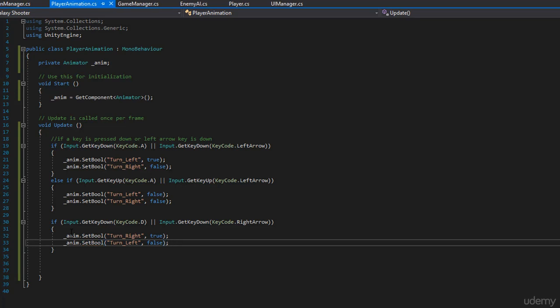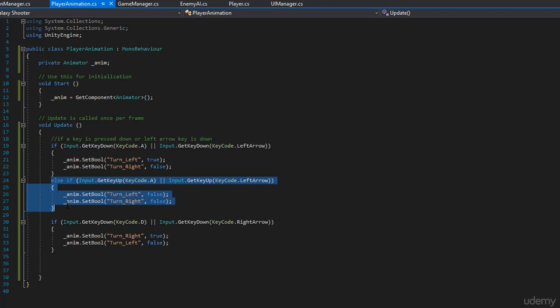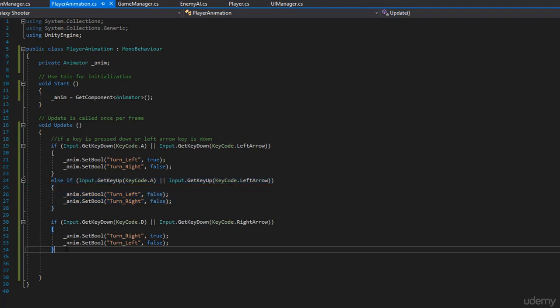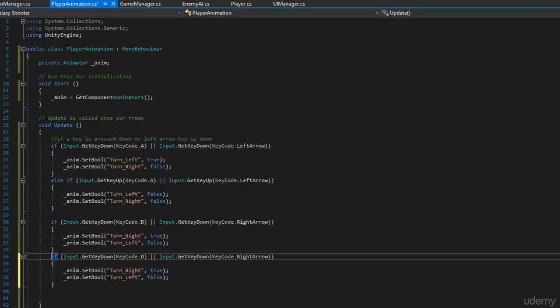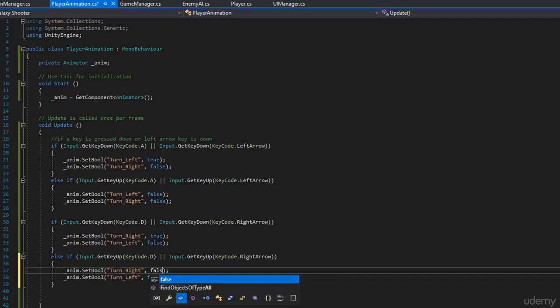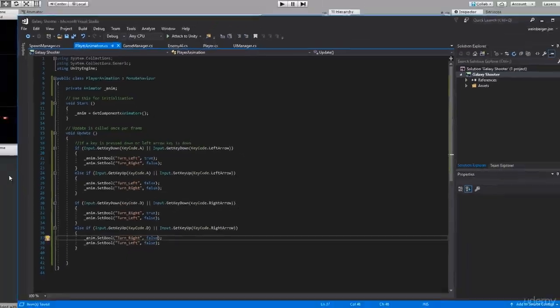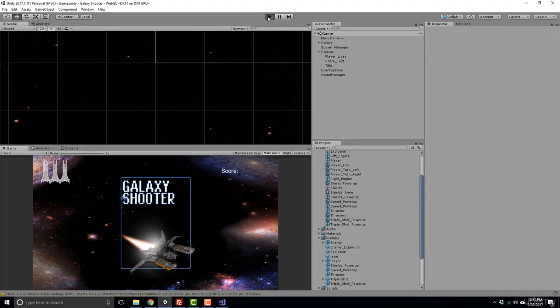We'll save that. And real quickly, we can copy this else if from here. Or actually, we can just recopy that, turn it into an else if. All right, so here we have else if, Input.GetKeyUp instead of down. Get key up. And what we want to do is say turn right equals false, turn left is false. Let's save this, hop back into Unity, and we should have a functioning animator controller that corresponds to our user input.